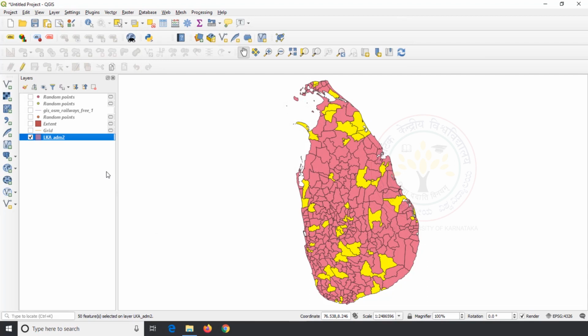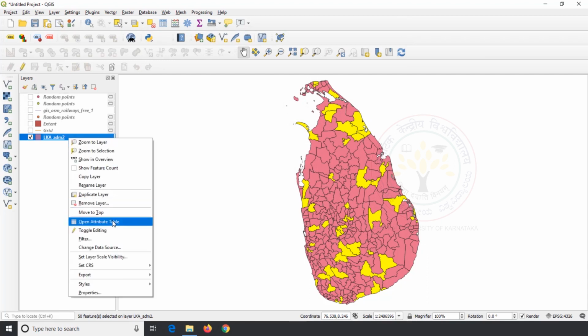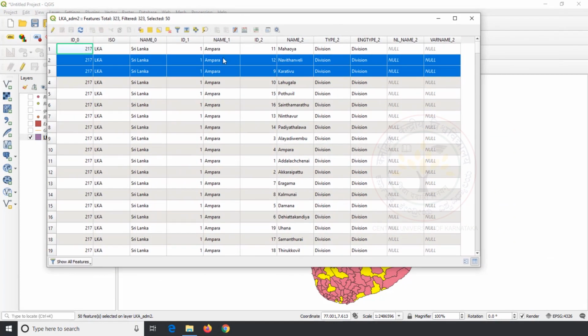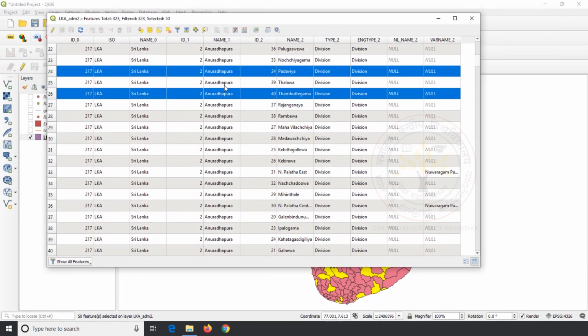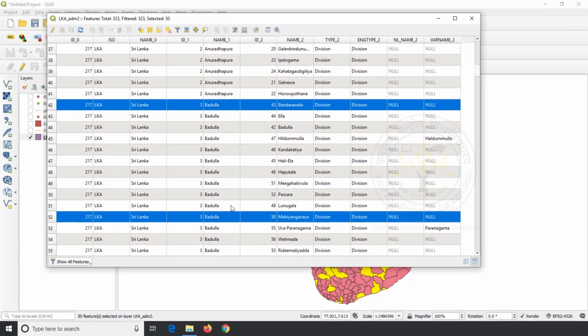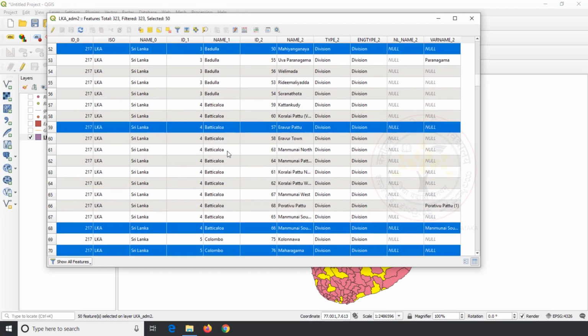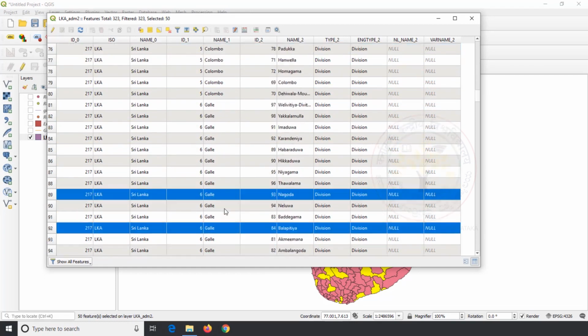Now we can see the selected polygons on the window. We will open the attribute table to understand the result better. Look at the selected rows in the attribute table. There are 2 polygons, or 2 rows, selected in each province.